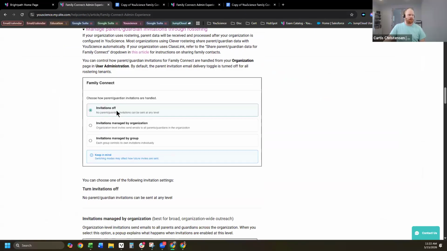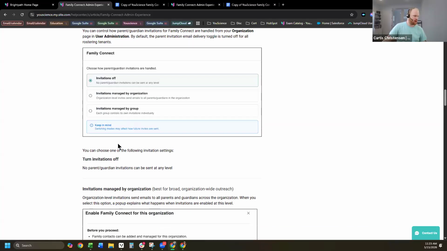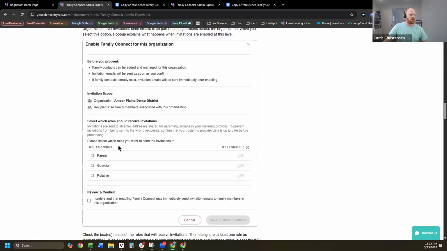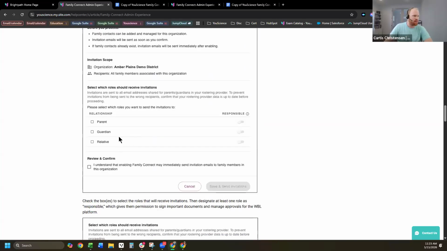The first obviously is invitations off, invitations managed by organization, and invitations managed by group. So invitations managed by organization is pretty much just sending it to anyone and every parent that's on your account that's coming in through Clever. Managed by group is if you wanted to only invite parents from a specific group. So as we scroll down, it will let us know the next steps that we need to do.